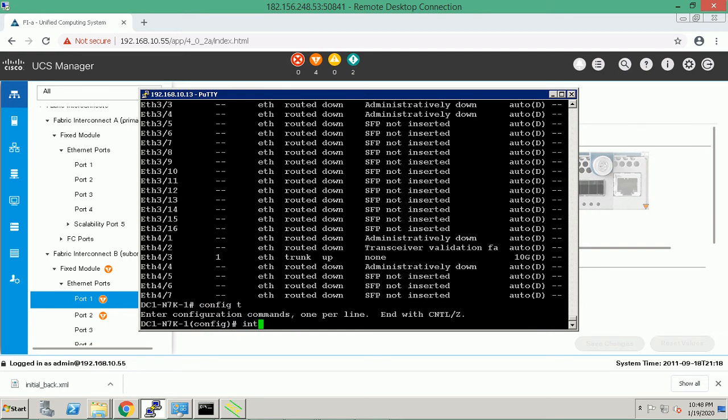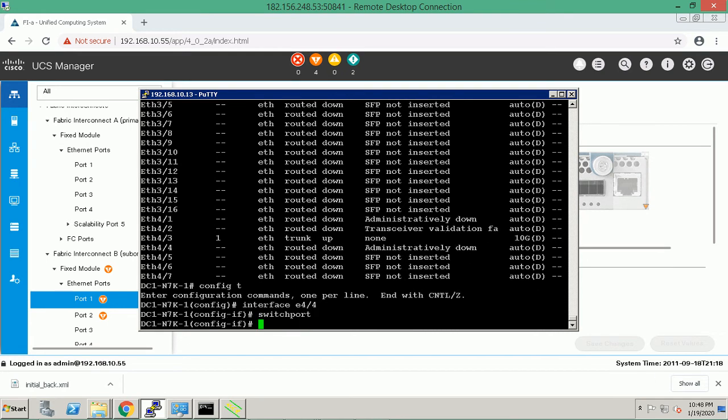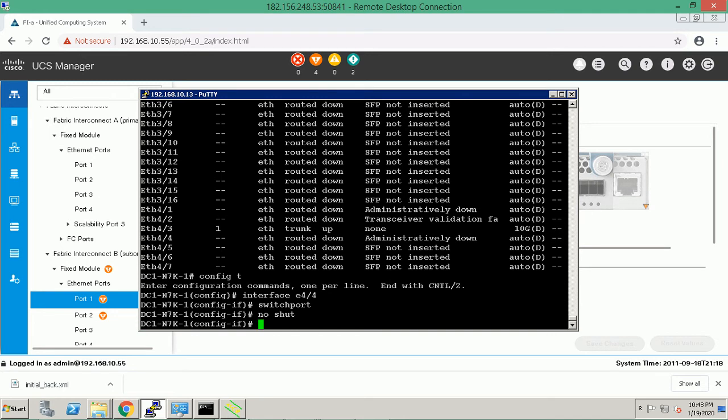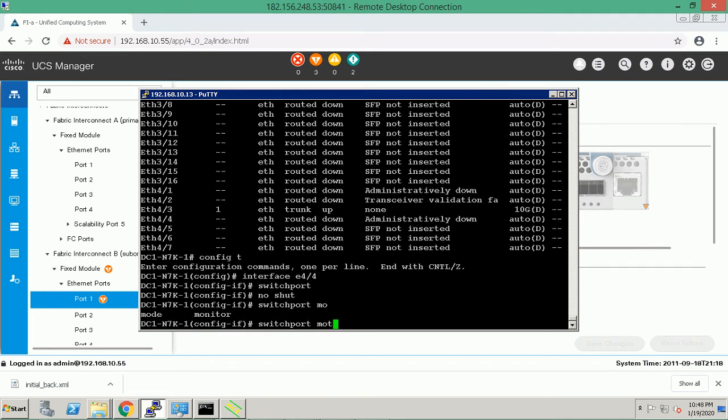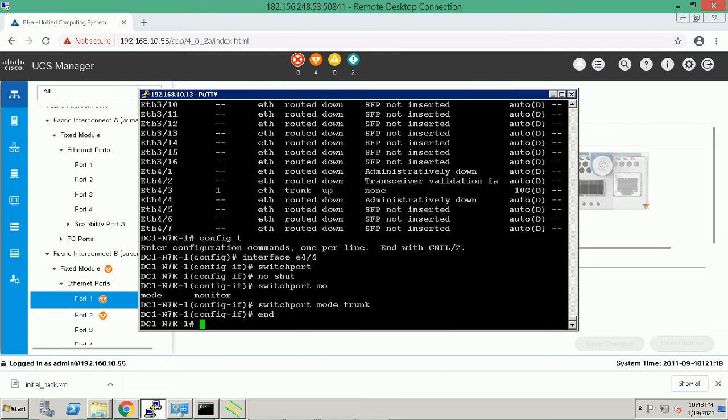So I need to configure it with switch port. I need to make it layer 2, so 4/4. In order to bring it to layer 2, I will say switchport. In order to bring this to up state, I will say no shutdown, and this should be my trunk port. I will say switchport mode trunk. That's fine.